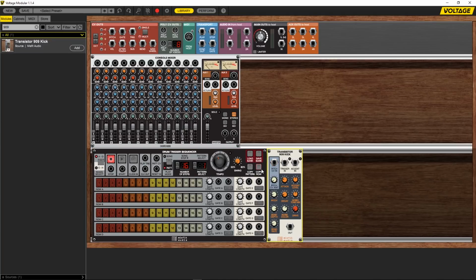If I add that, the routing's pretty simple here. I'm gonna take the gate and trigger in. So the gate is a signal, which can also be called the trigger, okay? Now if I click right here and hit play, it's going to trigger this instrument. You can see the little LED light up right there. That means it's triggering, so that means we got stuff working.